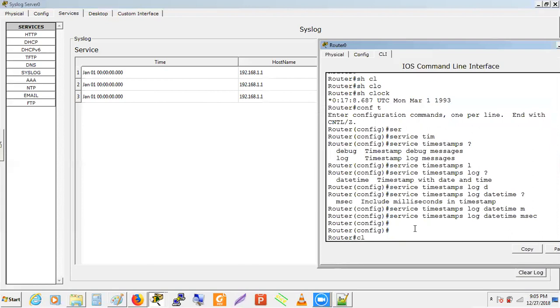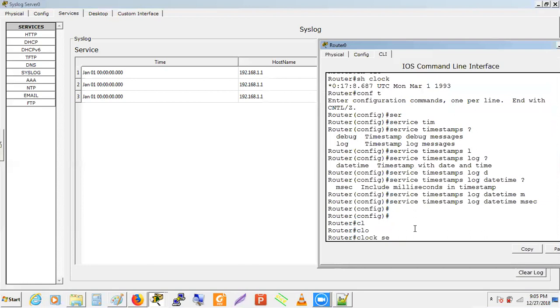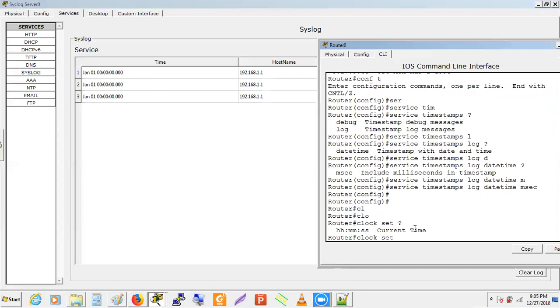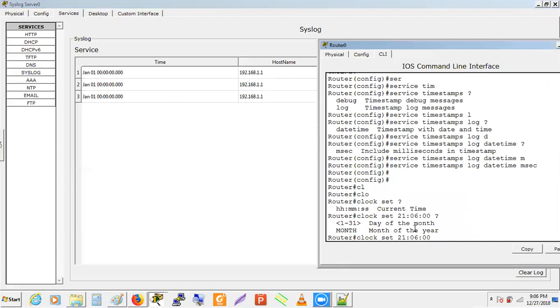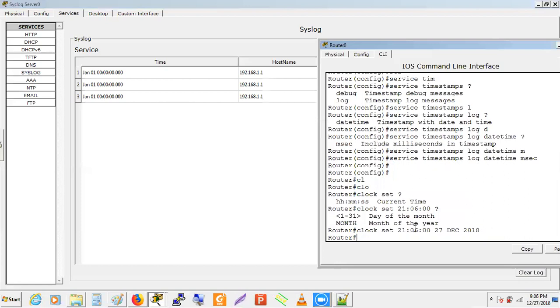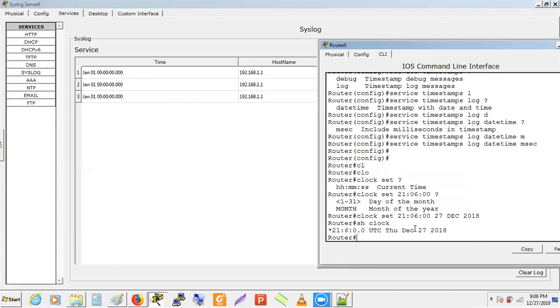So how to set the time? Clock set, hours, minutes, seconds. It's 9 plus 12, so 21:06:00, and then date and month. This is 27th December 2018. Now if I check the clock, it is correct. Whatever logs will be generated will be on the correct timestamps.